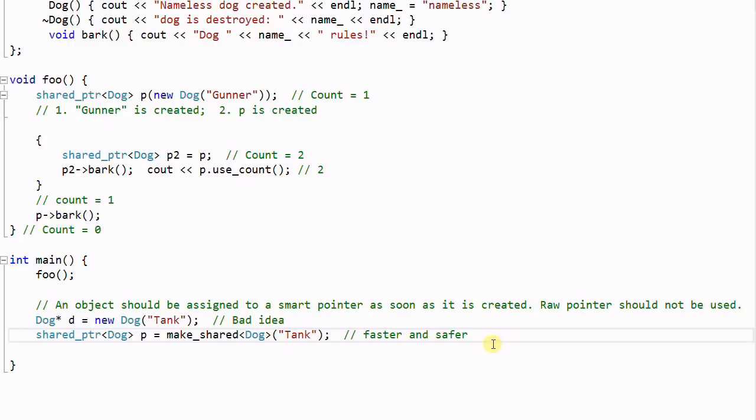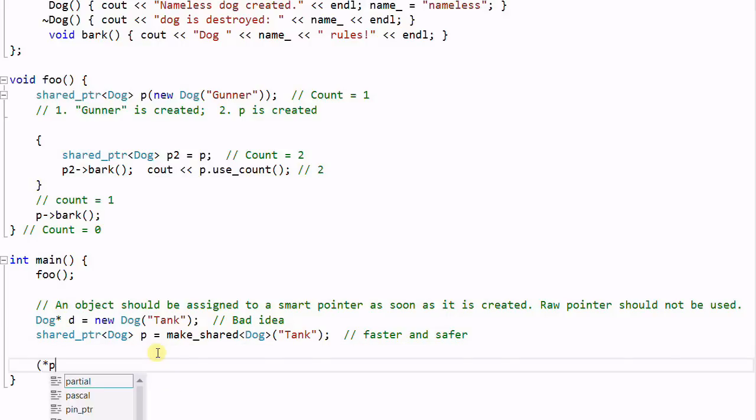As I said, once you have started using shared pointers, you should always use shared pointers to access those dynamically created objects. And as you've seen, a shared pointer can be used pretty much like a regular pointer. You can use the arrow operator because it is overloaded for a shared pointer. You can even use the dereference operator. Bark.